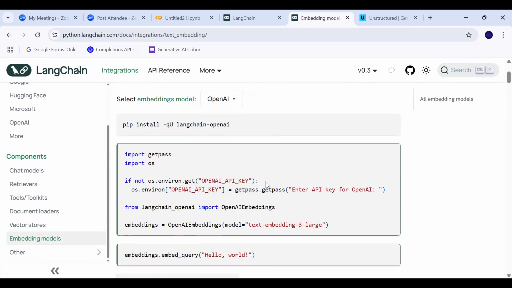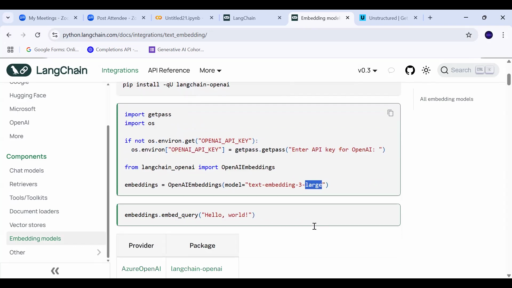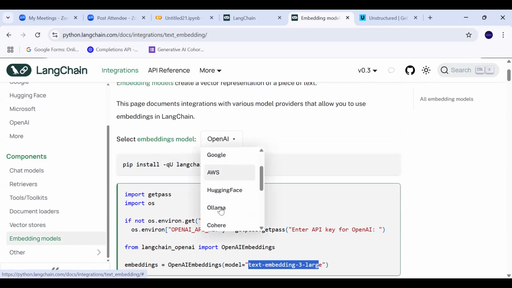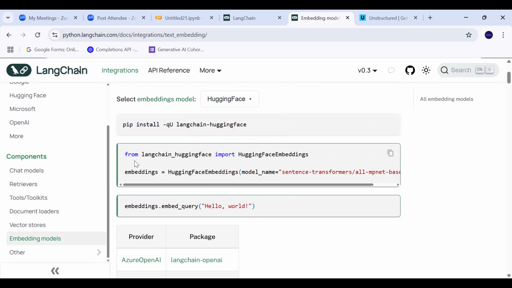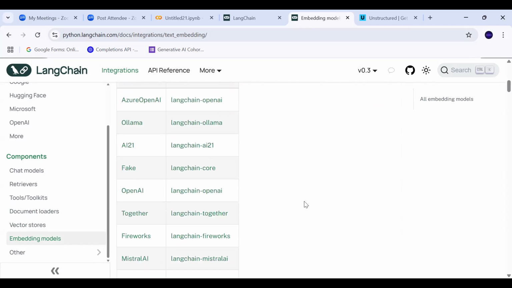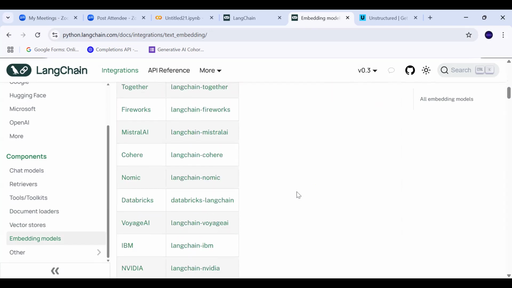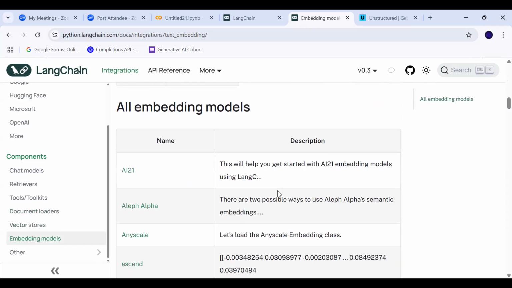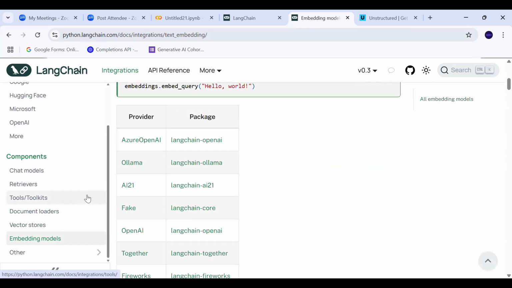For OpenAI, what do we have? We have a large one and a small one. This is the name of the model. It also gives you code, right? If you want to use, let's say, Hugging Face, it will tell you what library you have to import or what piece of code you have to write. The model name is sentence-transformers all-mpnet-base-v2. Everything is nicely documented here. If you ever have any requirement, come to the official website and explore. You will get answers for sure.